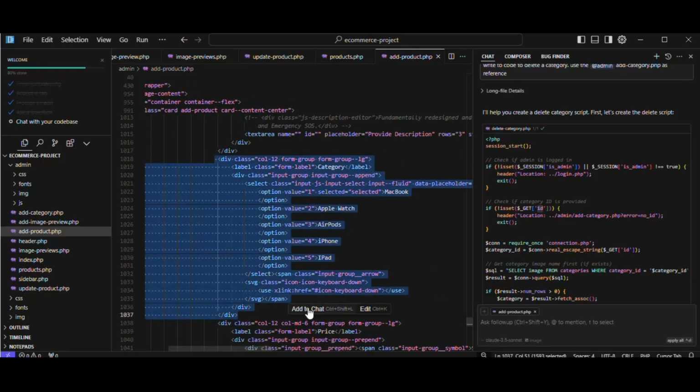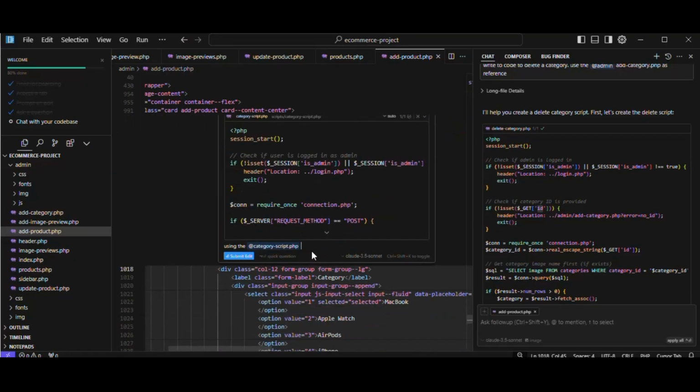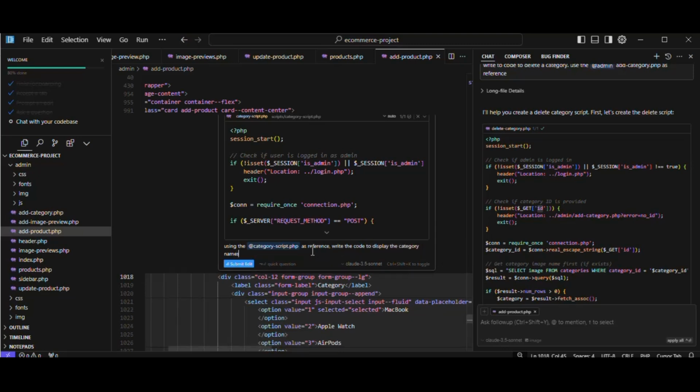Highlight the category div and click on edit. In the chat box, type using the @category script.php as reference. Write the code to display the category name in this div. Then click the submit button.